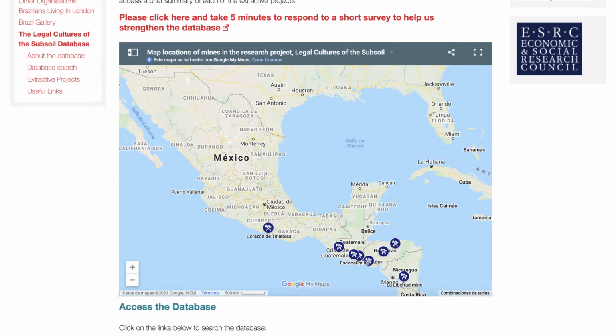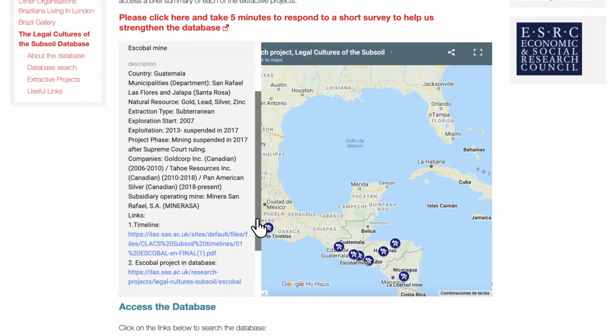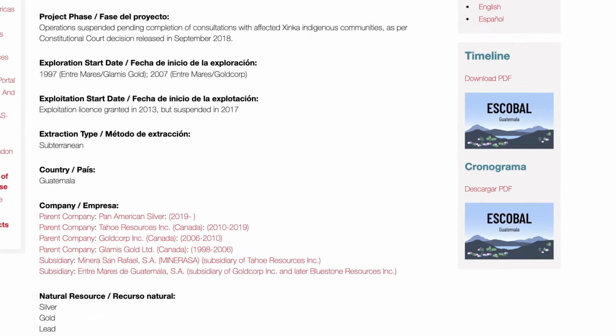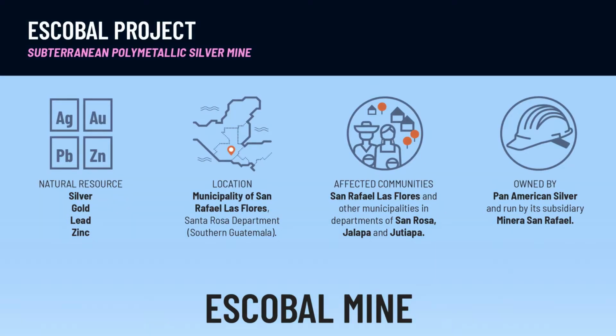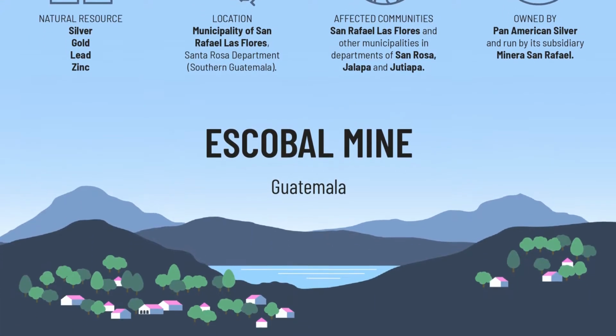Clicking on each mining icon opens a box with basic data on each mining project and links to the dedicated extractive project page in the database. For example, let's take the Escobal project in Guatemala. A timeline is also available for each project from the map icon and on the extractive page. This enables you to see the chronology of the conflicts surrounding each mining project.